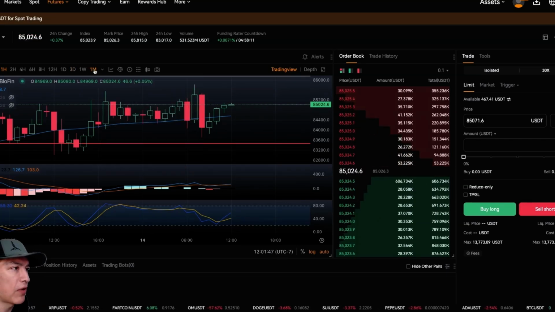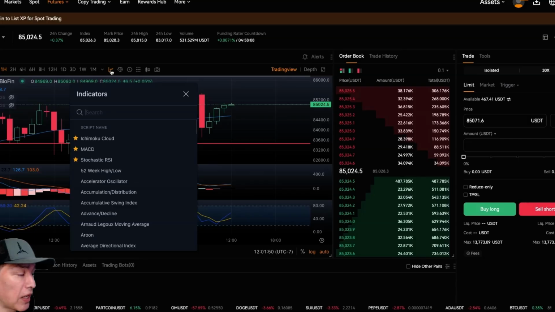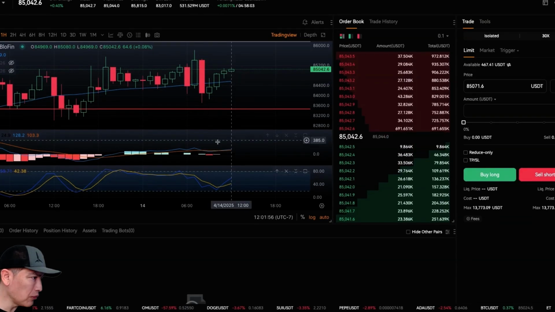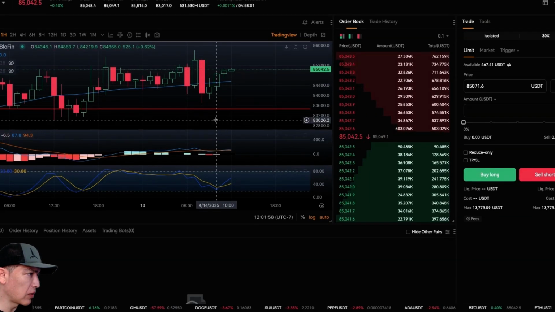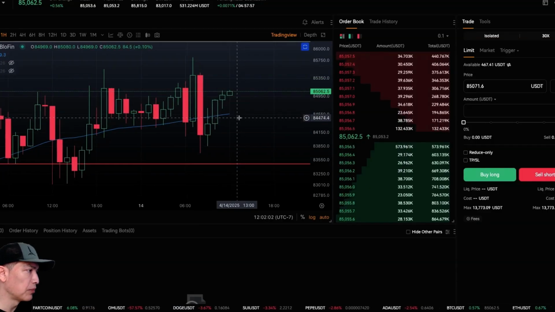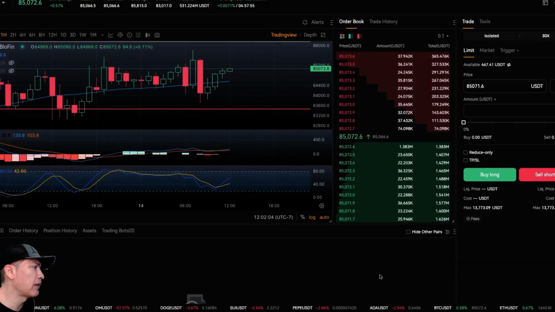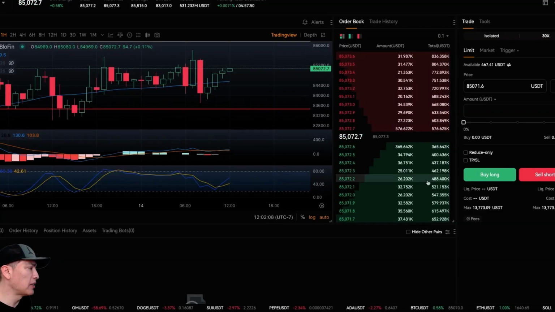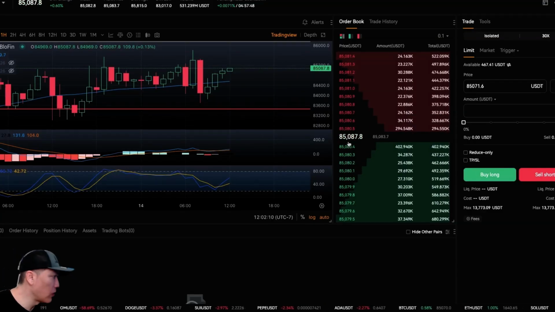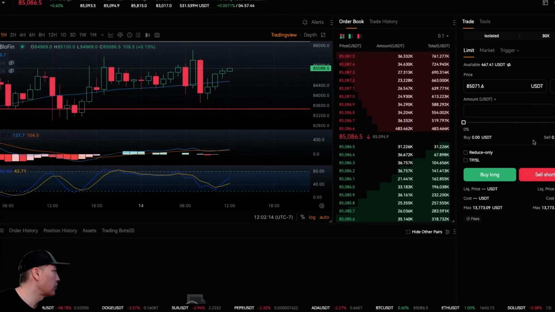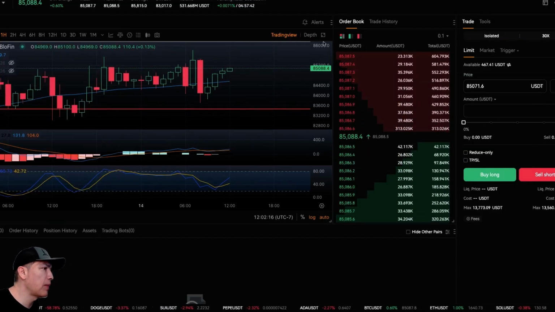You have your time frames, you have all the different indicators that you want to use here. You have your drawing tools on the left-hand side, and your indicators down here on the bottom. You can double click the screen to get rid of them, and then double click to bring them back if you want. You have your order block on the right-hand side. These are all the buys, these are all the sells, and this is the current price of Bitcoin.